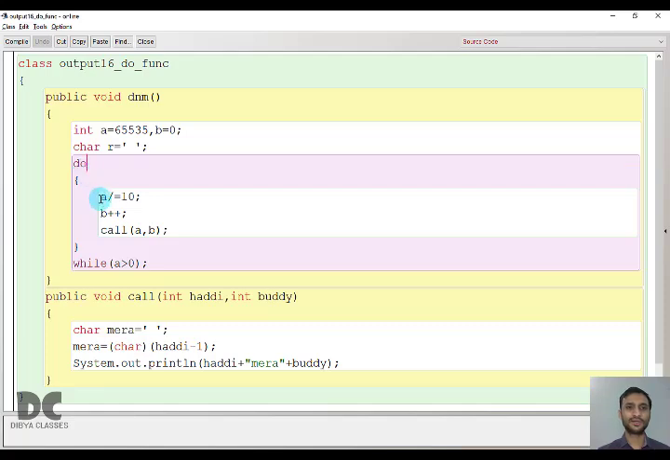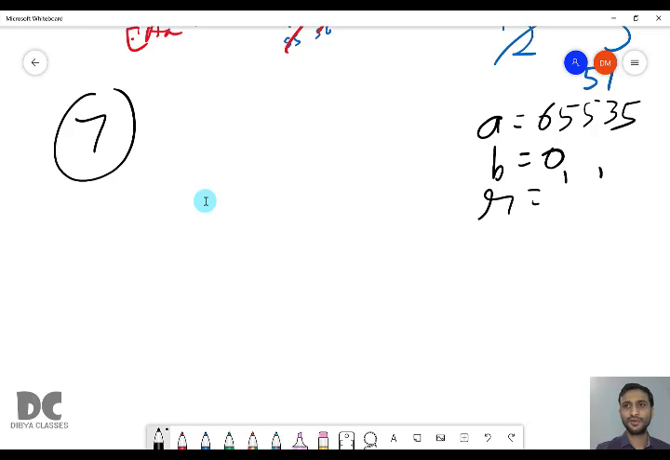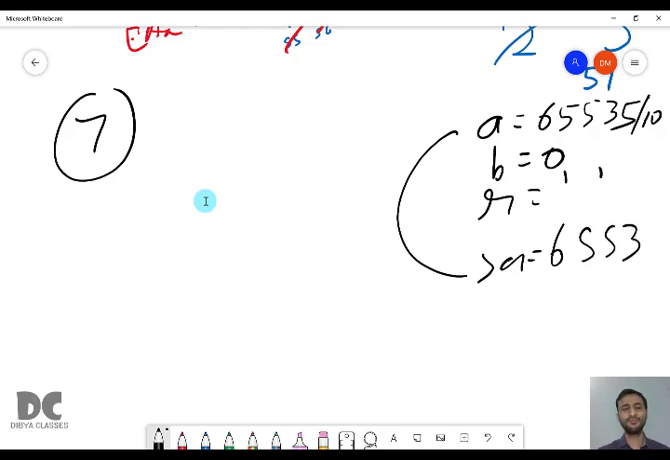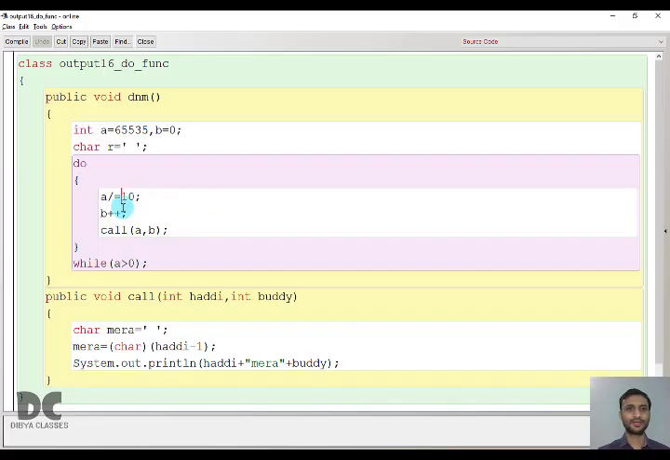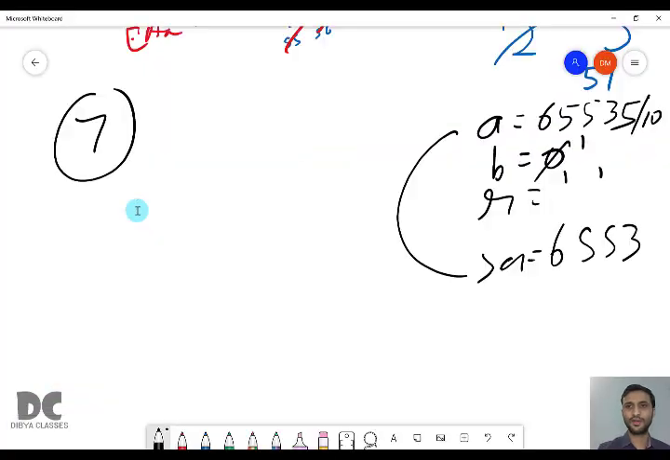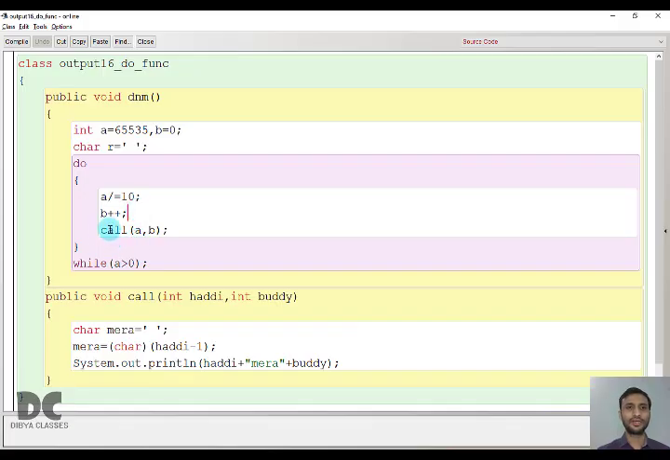Do what? A equal to A by 10. Means you will divide by 10. So what will be the new value of A? It will be 6553. 0.5 will not come because it is integer. B plus plus. The value of B is 1.